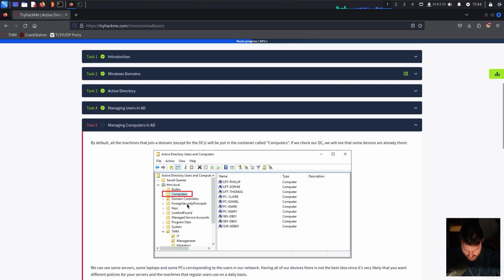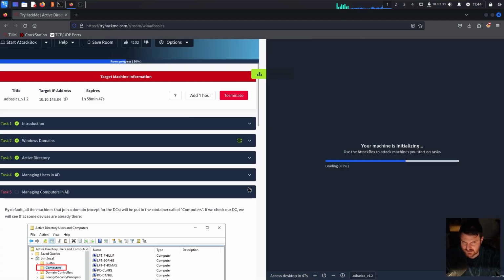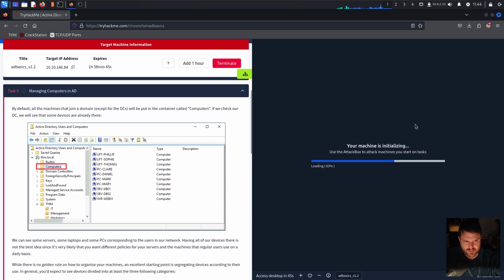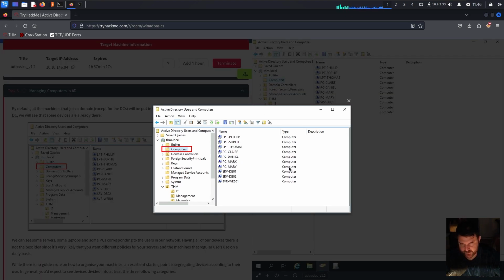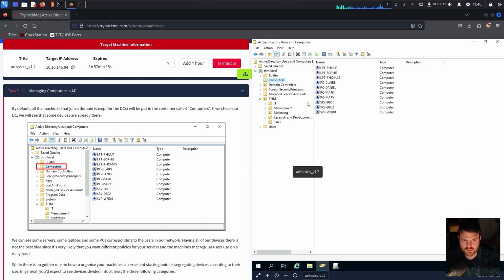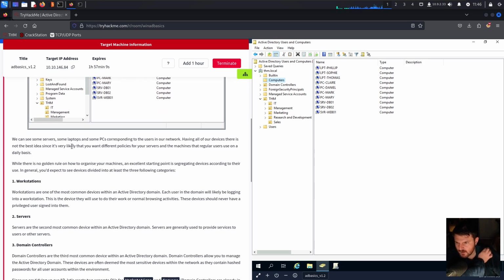Here we can see what's inside the Computers container. Let's see that on our side. Here is what this snapshot looks like on the TryHackMe machine. We can see some servers, some laptops, and some PCs corresponding to the users in our network.